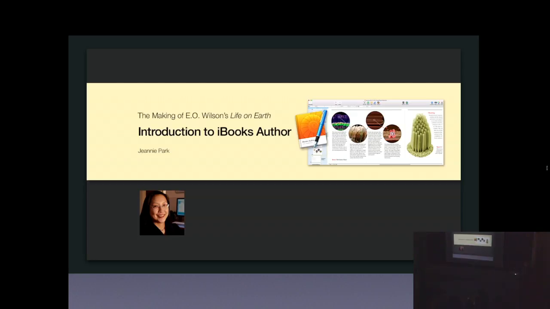So the training really covers the entire 3D pipeline as well as certain data visualization techniques and packages. So that was storyboarding. We have one that relates back to our iBooks Author process. If you want to learn more about how we created our textbook with E.O. Wilson and Apple, this is an example of a course that might be of interest to you.